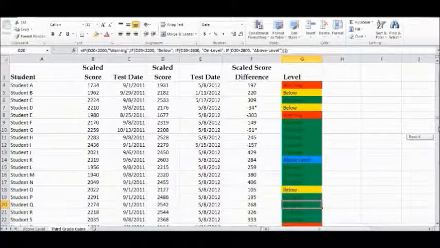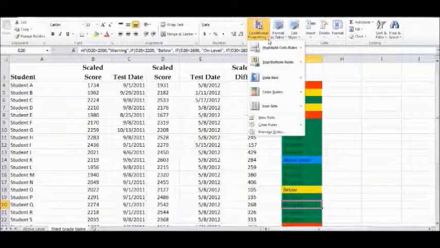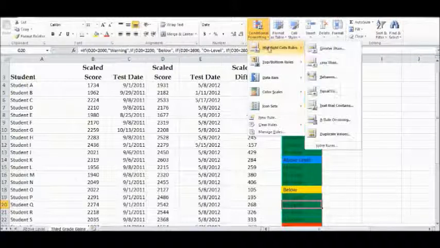Then the next thing I did, which the cells are already highlighted, but I'm going to go back over that, was color my cells. My students that were in warning, I wanted to color. So I go to conditional formatting.